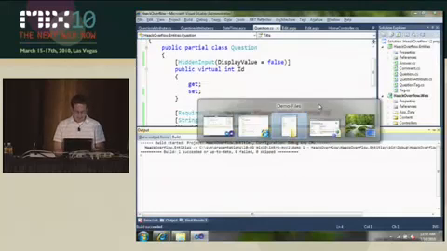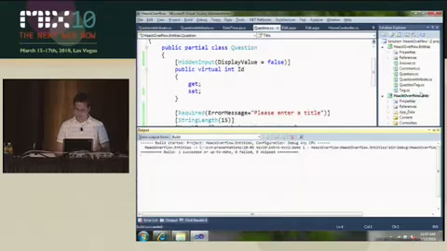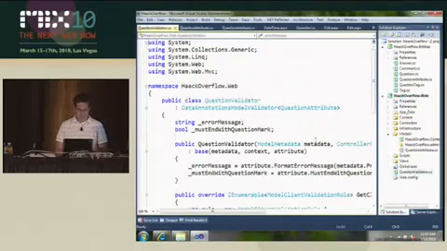So the next step is I'm going to add this question validator class. And I believe that goes in here. Let's take a quick look at this.